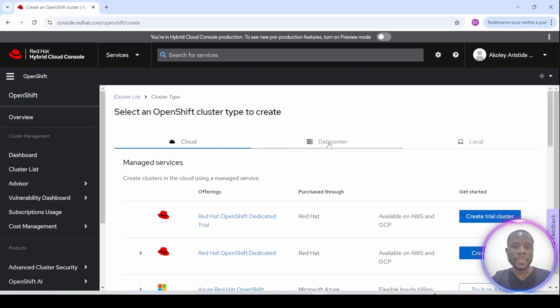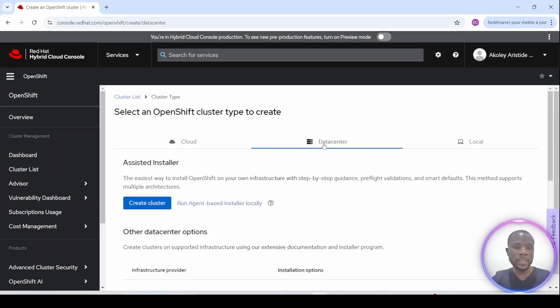After that, I will go to the data center level here. From there, I will choose the assisted installer, because this is the option that I will use to deploy my OpenShift single node cluster. So I hit this one. Create.